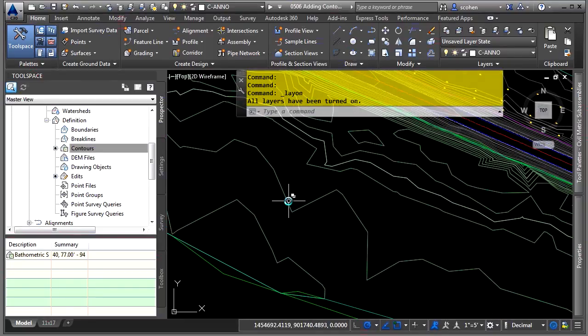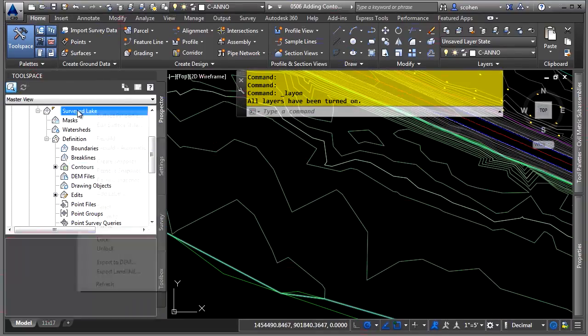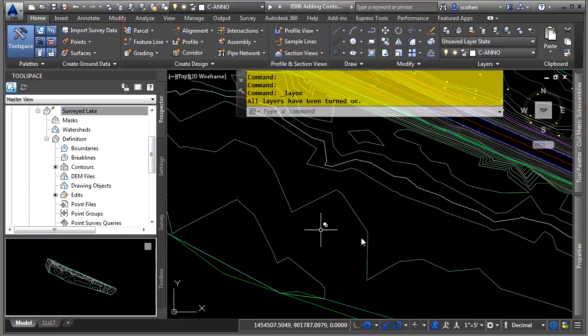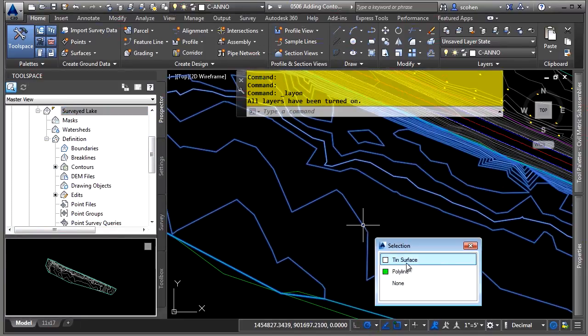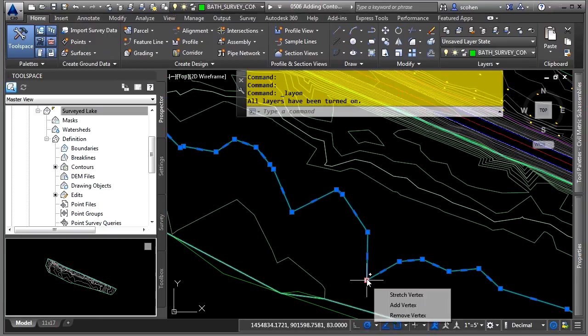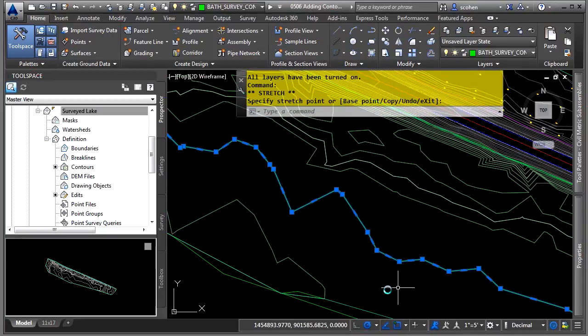These polylines are truly dynamic, so if we go ahead and right-click on our surface and choose Rebuild Automatic, and we go ahead and select one of our polylines, and we move it, you will notice that the contours update automatically.